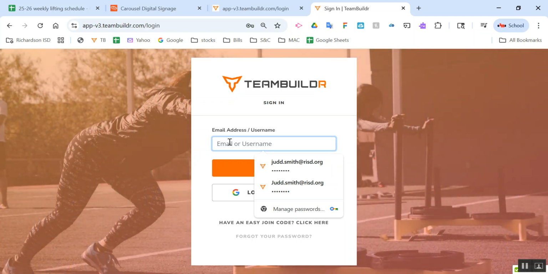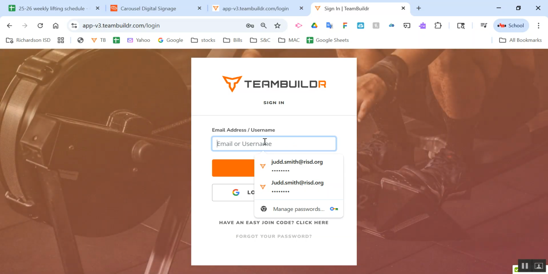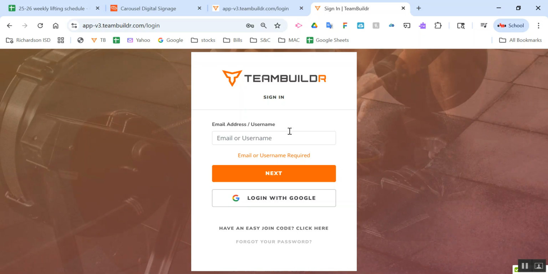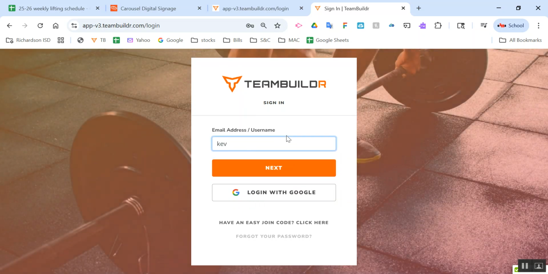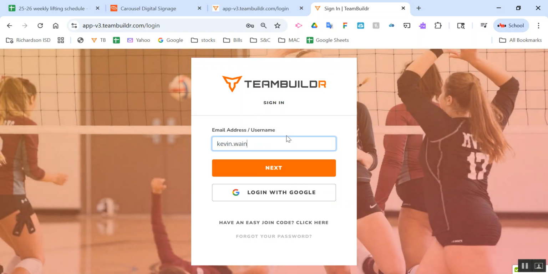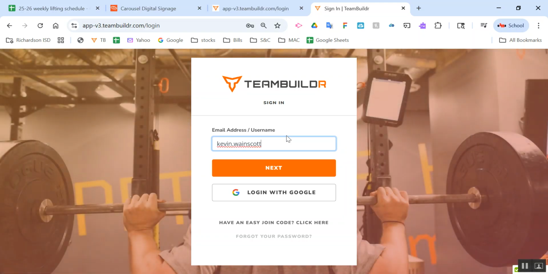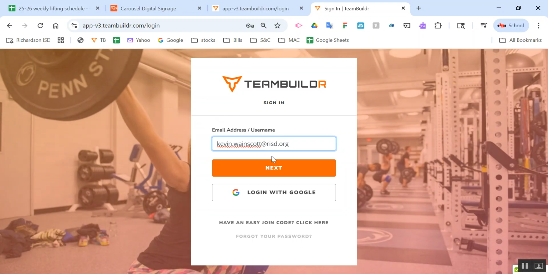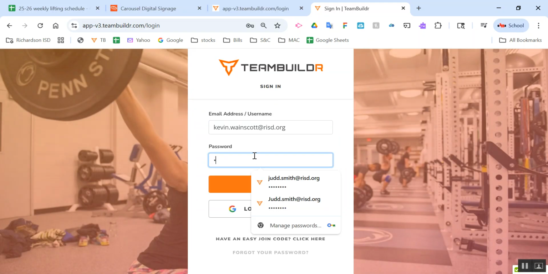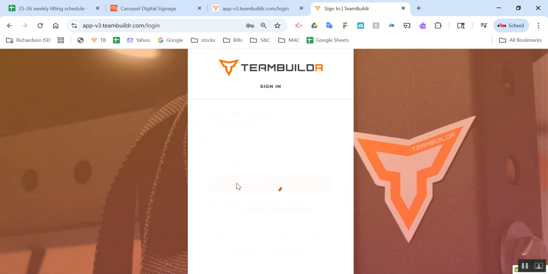Go to teambuildr.com. And then, if it gives you a prompt, you want to go to strength login, and then from there you get to this one, and then you guys can just sign in with whichever one of you guys is coming to the weight room tomorrow. Just sign in with your email, and I've reset your passwords to 1234, so it should be easy for you guys to log in.